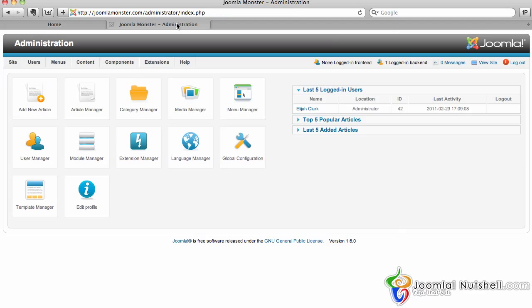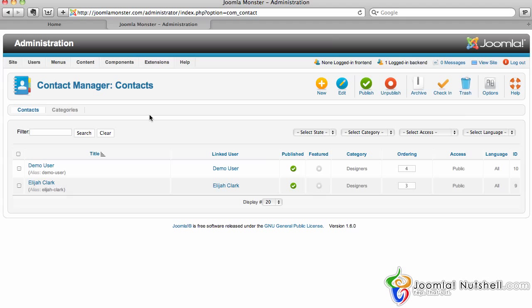So the first thing I did was create a new user. In order to do that, I went to Components, Contacts, and then Contacts. This is where I created those users: one called Elijah Clark and one called user demo. I'm able to make sure they're public. You can set them to private if you only want to show them to logged in users. I also set up a category for them called designers, which is covered in another tutorial you may want to check out. But the first thing is to make sure I have some users and a category in order to do this tutorial.